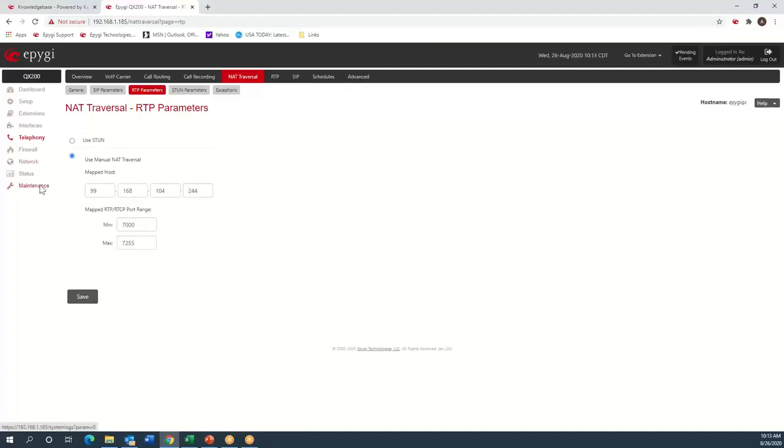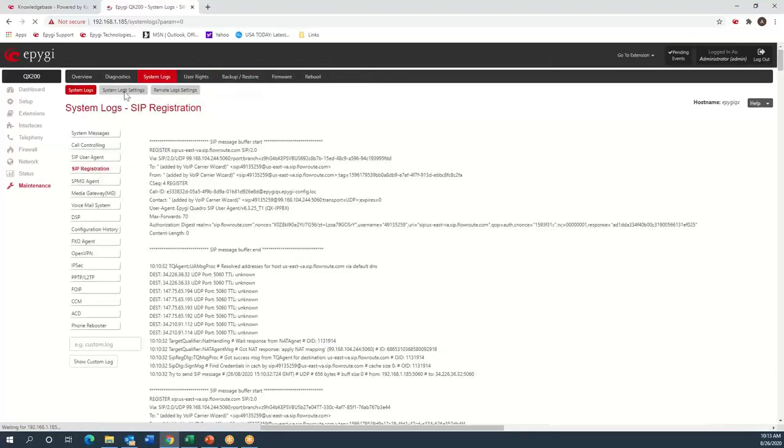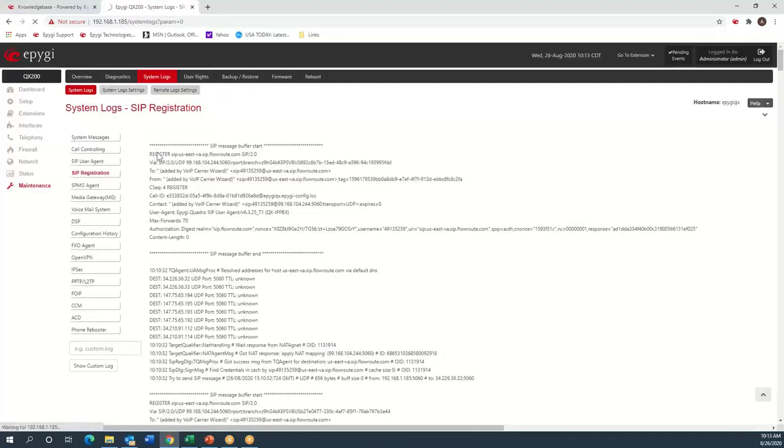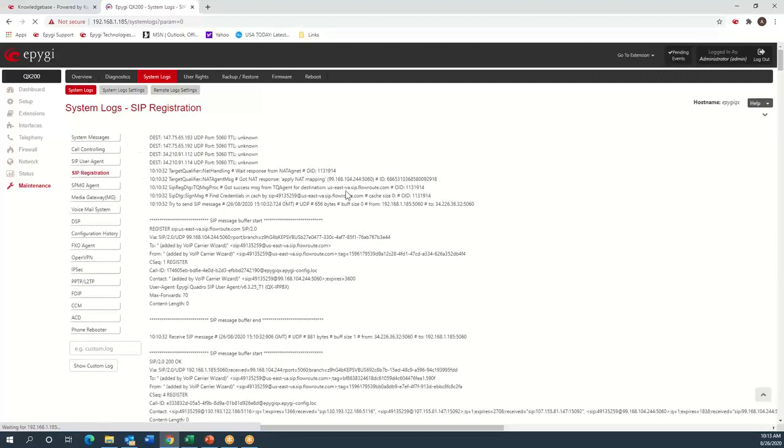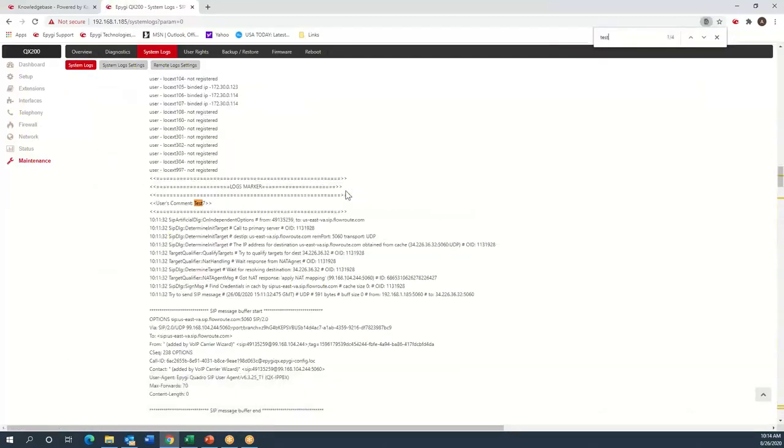Okay, so when I make that outbound call, I'll just mark the logs here real quick. Test 8. When we make the outbound call, it goes through, rings, test 8.